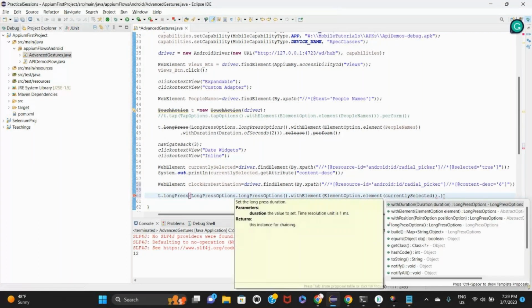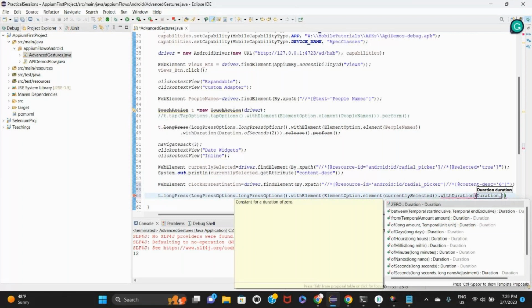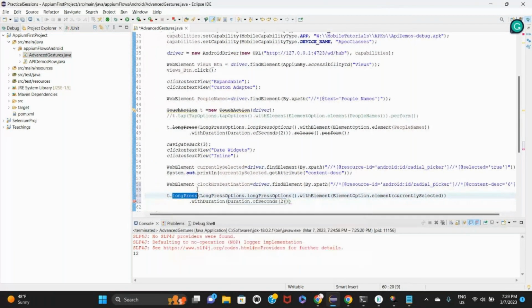Dot with duration. Duration is expecting a parameter called duration. So just type duration dot, of seconds, and I want to do a long press on it for 2 seconds, right? So you don't actually need to remember everything. The only thing that you have to remember is long press. Once you know long press, it tells you what options it requires. Just enter that dot and you will see all the options, and they are self-explanatory.